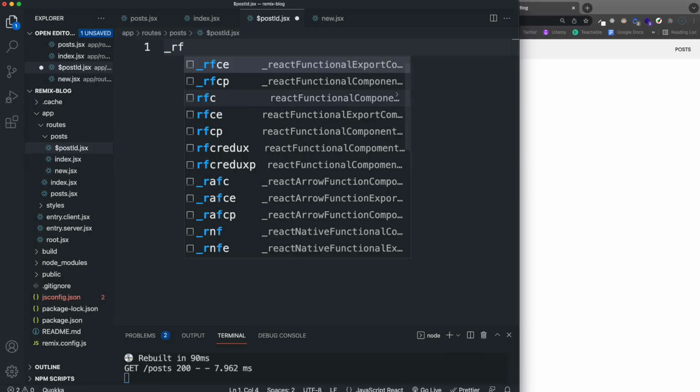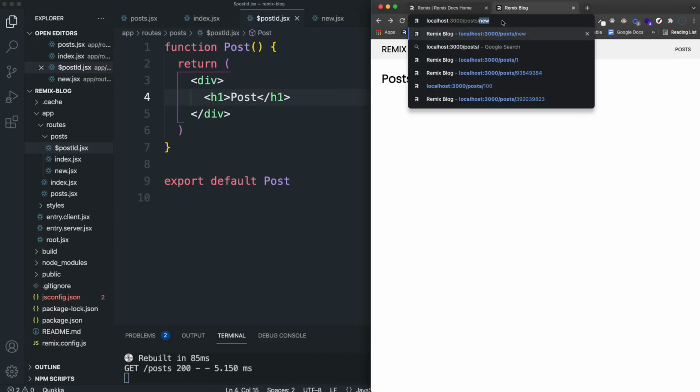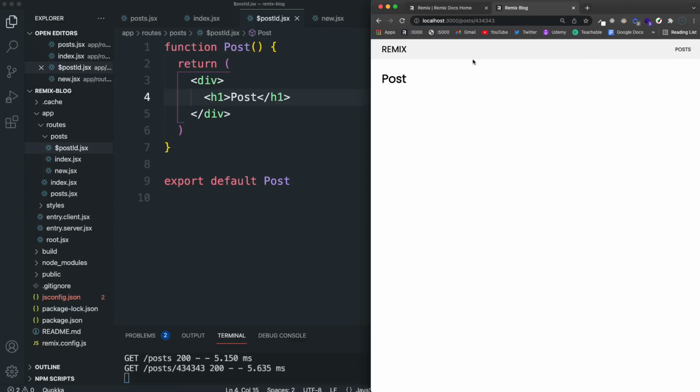And then we're going to create a function, and we'll just call this Post. And then down here, we'll make this an H1 and say Post. So now if I go to posts/ and then whatever, a bunch of numbers, it shows me this content.